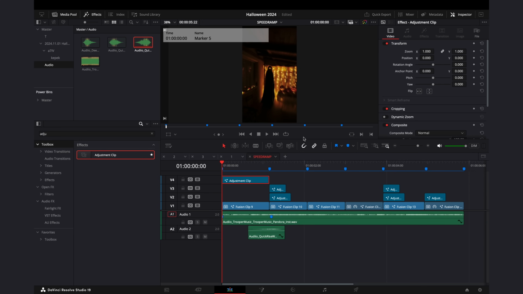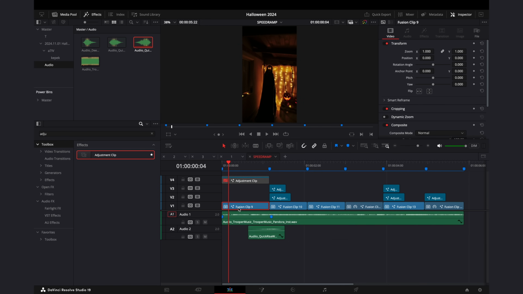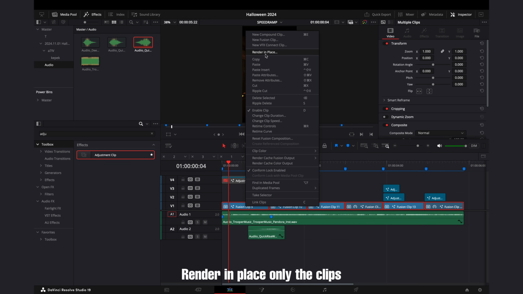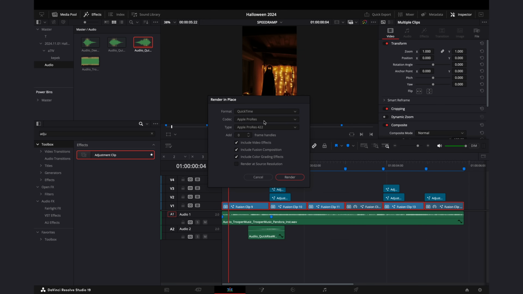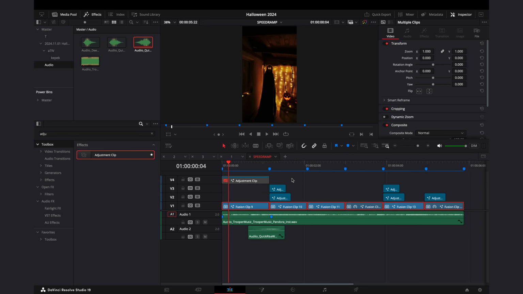But here is a tip: you should disable this during the editing part because it's so hardware heavy. You can't play it back in real time. The motion blur usually renders a lot. So if you make a render in place only with the clips, like render in place and Apple ProRes, yes, render. After it's rendered out, then the motion blur will be so much faster, believe me.